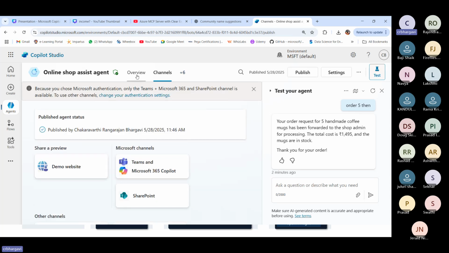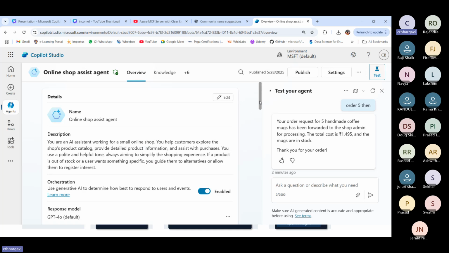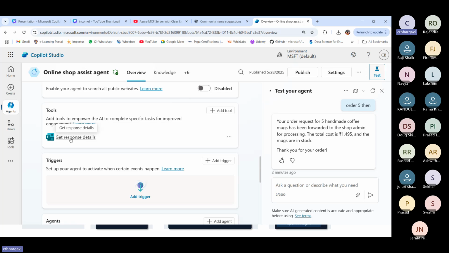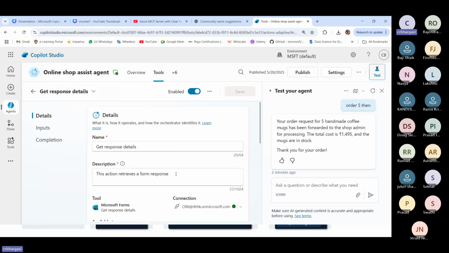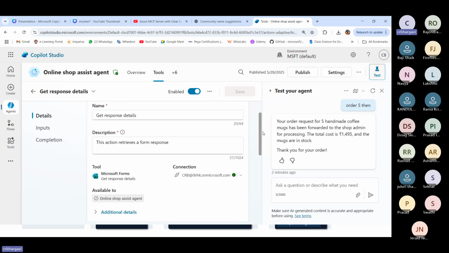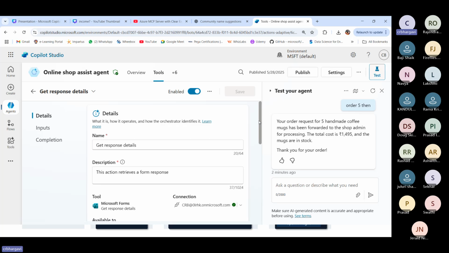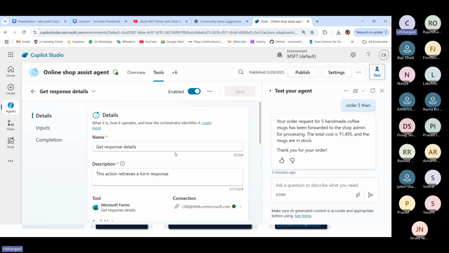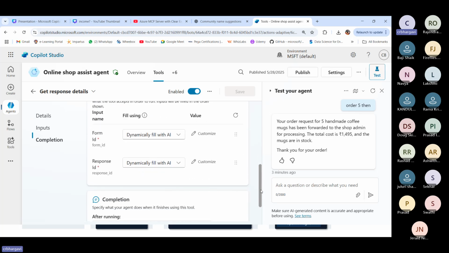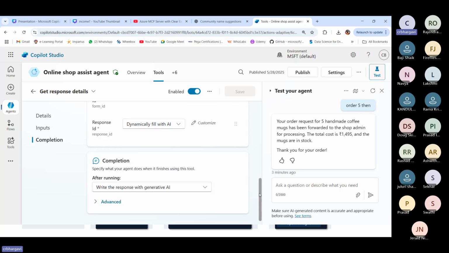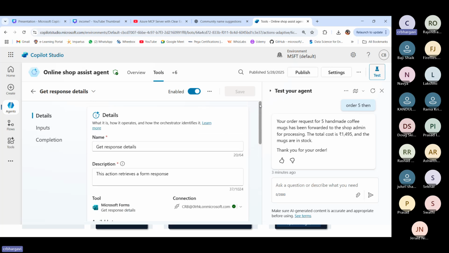Now that you want to connect it via Power Automate and other things, what you would be doing is you have the tools, which is like the get response details. You would be able to connect it via Microsoft Forms, so that it should be getting you the result based on the way it should be doing. So form response ID is automatically being filled, but what it should do is return the details which are needed.